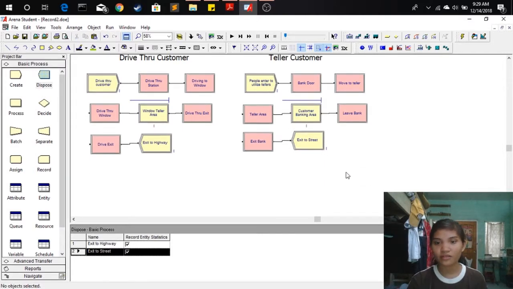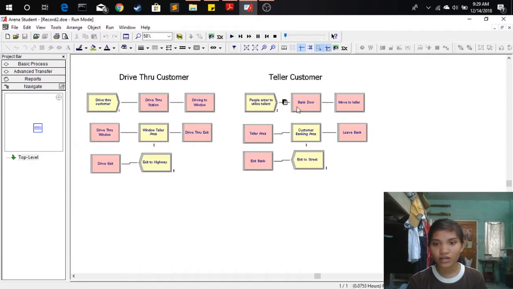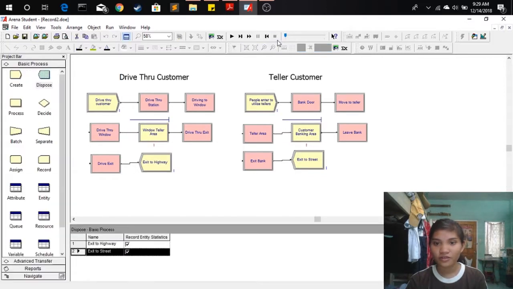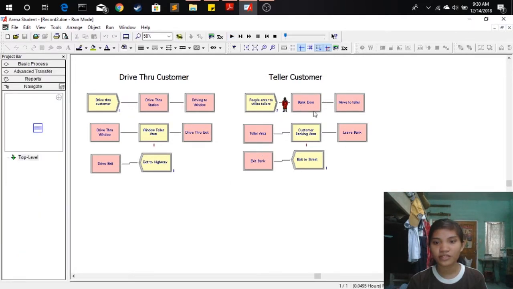Let's leave the space anyway. So yeah, we're going to run this, and let's see. I'm going to change again the entity picture because I don't want the paper. I want a human, a woman person. So we're going to go to the entity, in our entity customers, we're going to change the picture. Let's say woman, and then run. Okay, you see there's our person behind our entity. So yeah.